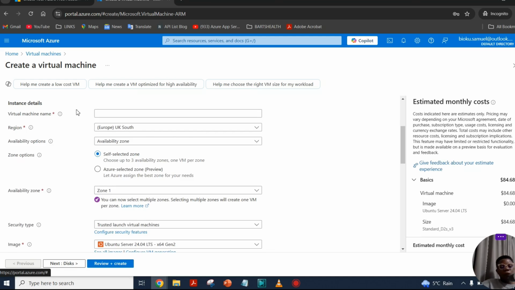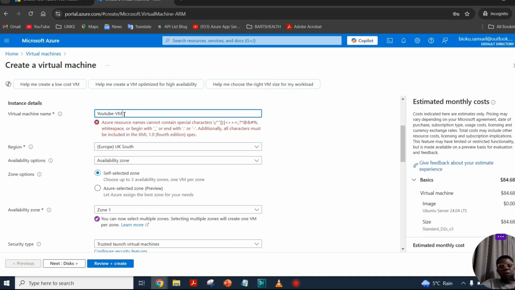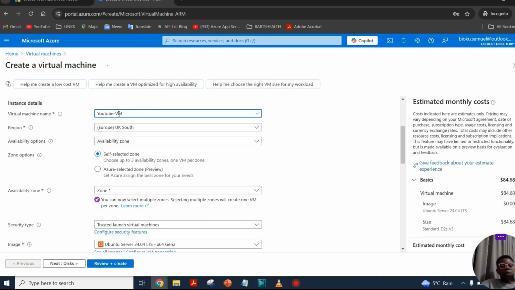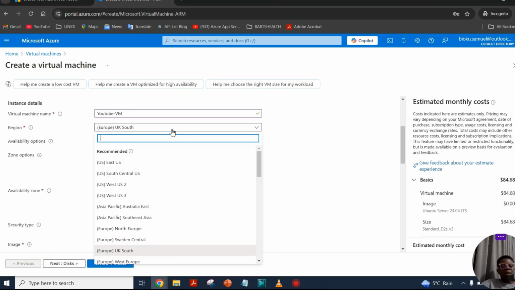Progressing on the list of fields that I need to fill, here I've got the virtual machine name. This is the display name of the virtual machine within Azure. So what should I call it? I'll just call it YouTube-VM, okay? So I have the display name of my virtual machine to be YouTube virtual machine, and then I'll proceed. The next one is the region. So technically it is where you want your virtual machine to reside.